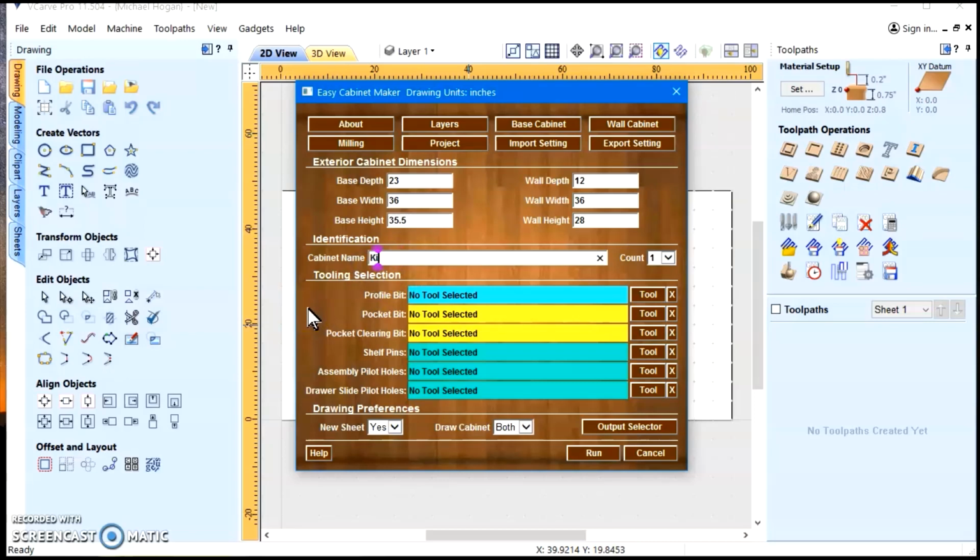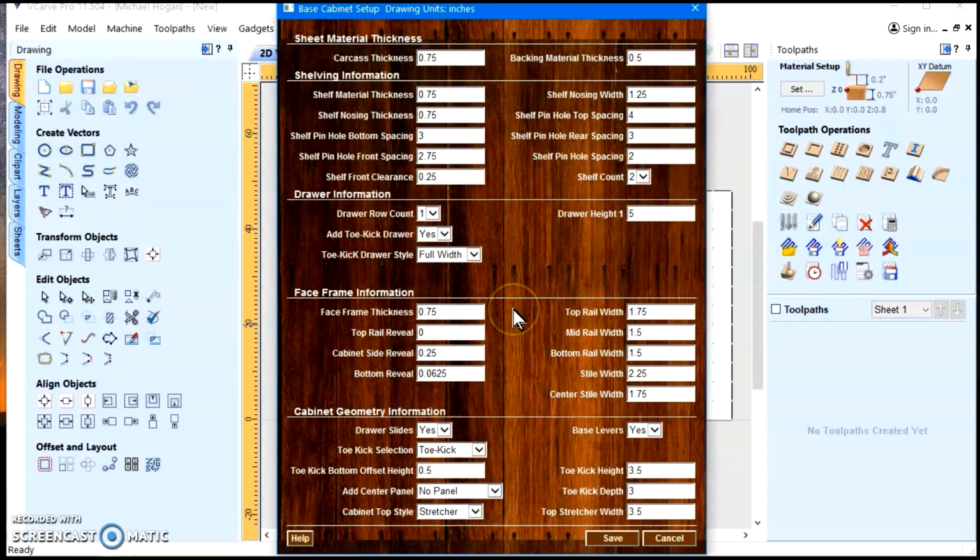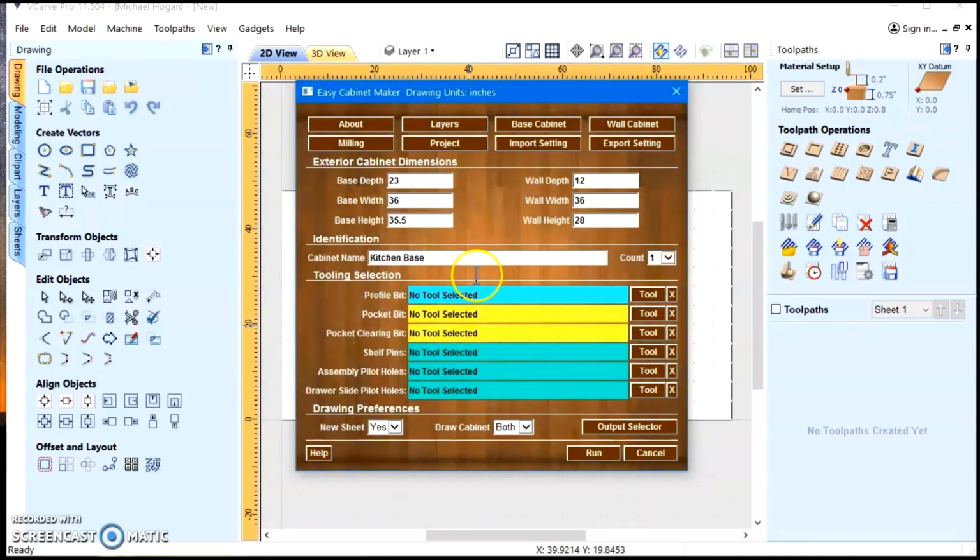So I'm going to kitchen base, and we're going to take a look at the base settings. These are all your settings for the base cabinet, whether the top has stretchers or it's a solid top. You've got your shelf count, your drawer count, and drawer slides. If you have drawers, you're going to need the drawer slides. There's all kinds of information here that can be changed. So we'll just save that.